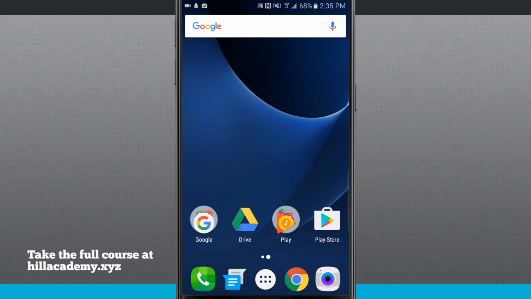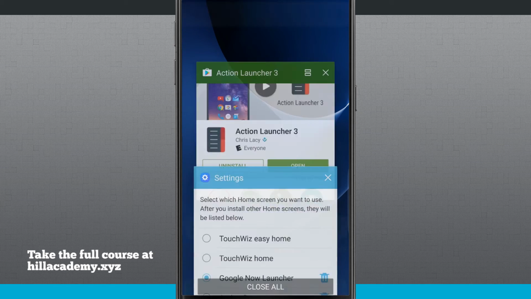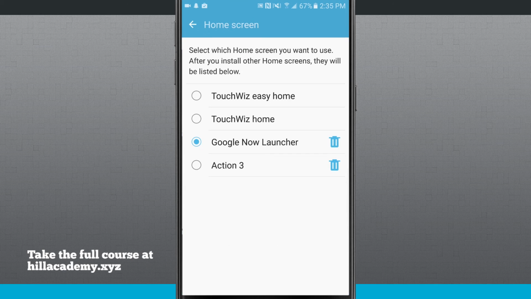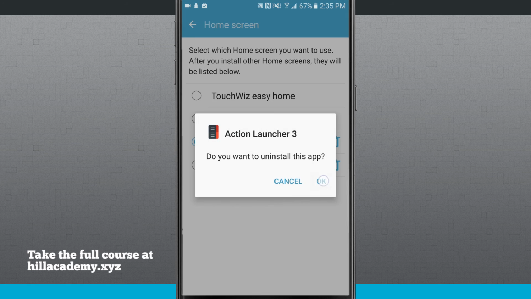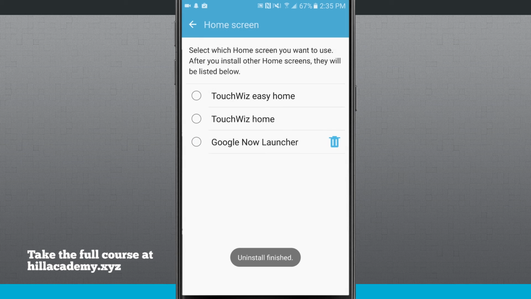Again, the way that you find out which launcher you prefer is to go ahead and play around with them and see which features you like in these different custom launchers. You'll also notice if we come back into our settings that I can actually uninstall launchers I no longer want directly from this screen as well. If I no longer want Action Launcher 3, just tap on the trash can icon, tap OK, and it's going to delete that launcher. So those are the ways that you can change and customize your launcher on your Galaxy S7 and S7 Edge.